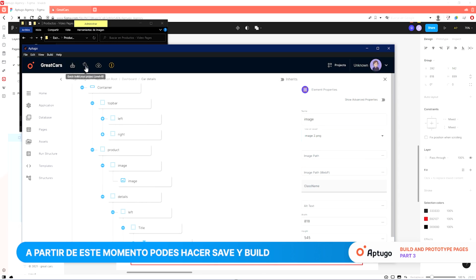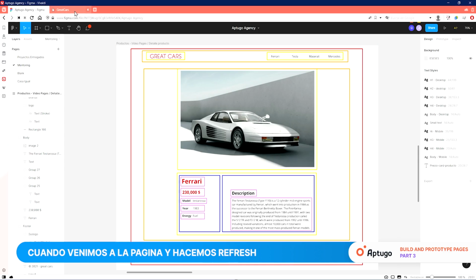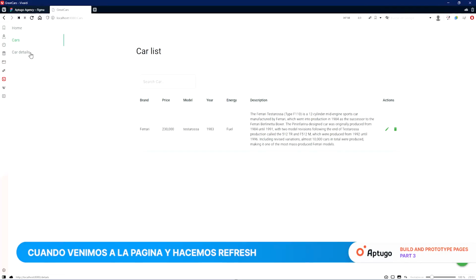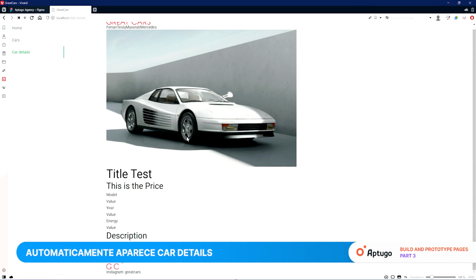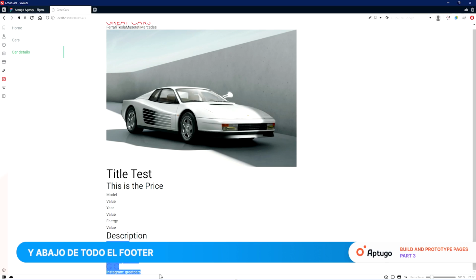From this moment on, you can do save and build, and once the build is finished, we can enter the page. Note that, as we have details inside dashboard, when we come to the page and refresh, car details automatically appears, and by clicking on it, we have the whole page prototype. This is a finished prototype. We have our top bar, the image, here below is the body, and down below, the entire footer.